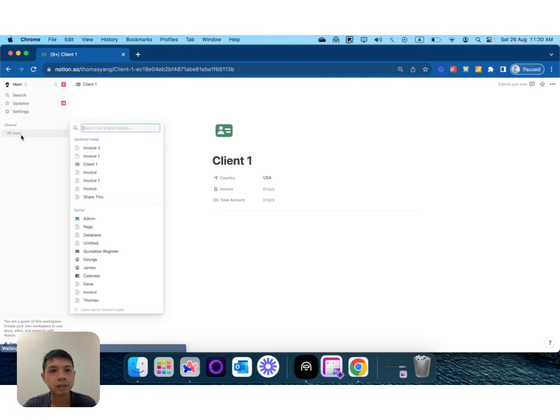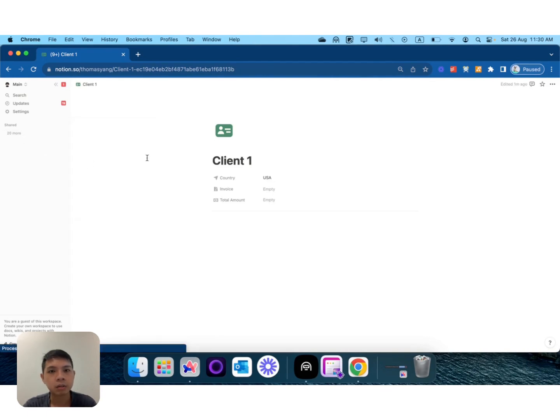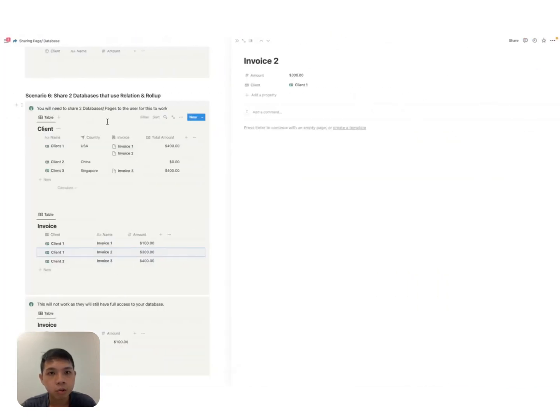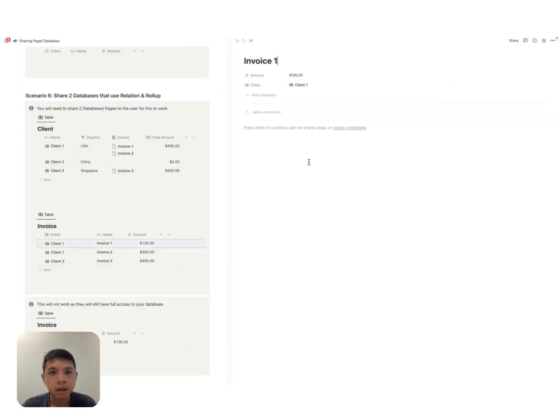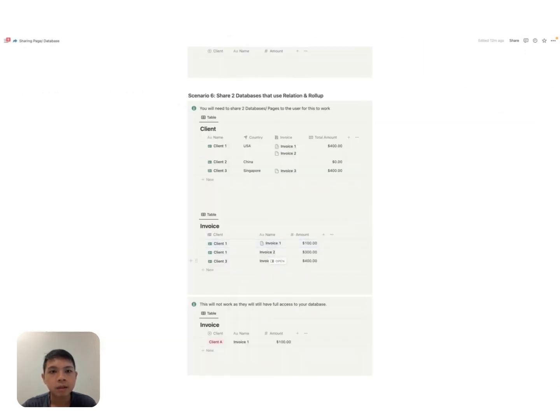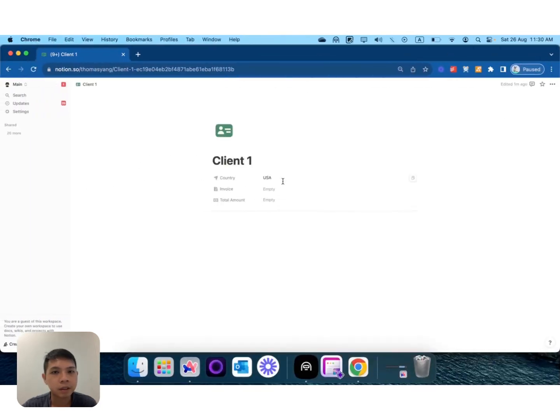Interesting, I don't see it yet. Is it invoice 2 though? Let me see. Client is invoice 1, invoice 2. Are they the same invoice though? This is interesting. Okay, I think it's the same. I guess I'm learning something new as well.